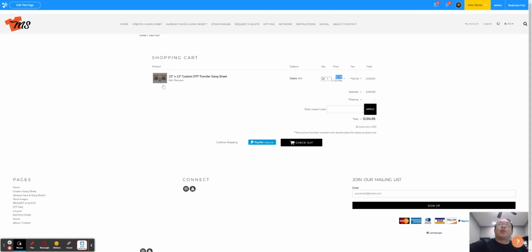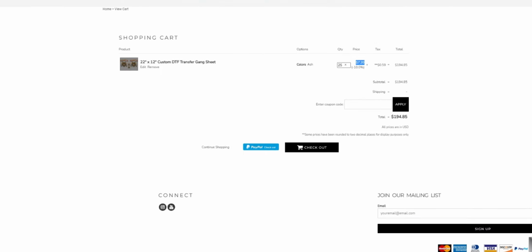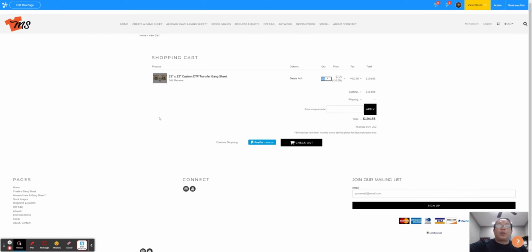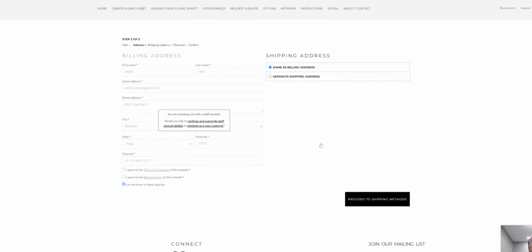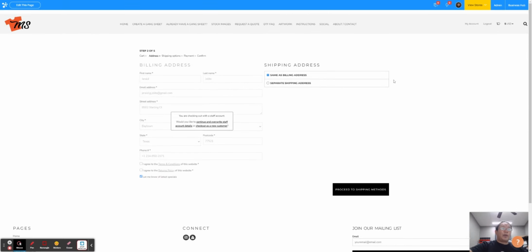It doesn't have to be 25 copies of this. You might have one gang sheet, 22 by 12, and have 10 copies of that, and another, different one with 15 copies. It will still give you that discount automatically without having to use a coupon code. Once you have this, just click on checkout and go through the whole checkout process, and you're good to go. So I hope that helped out.